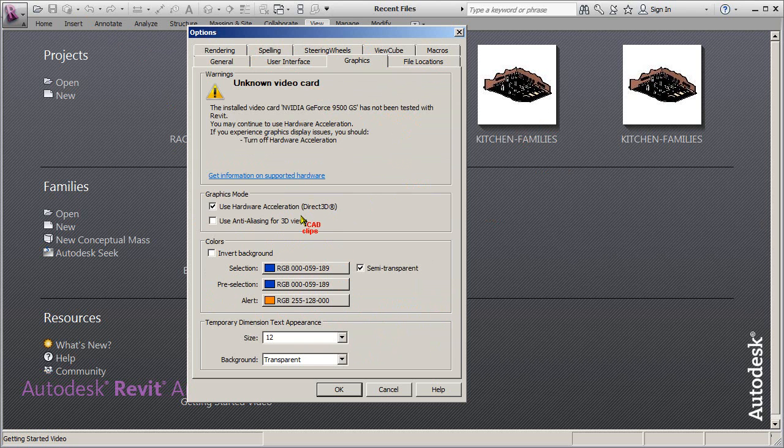I'm not going to cover everything in here. Graphics mode, use hardware acceleration. This is great if you can do it. If you run into problems, you can turn that off.